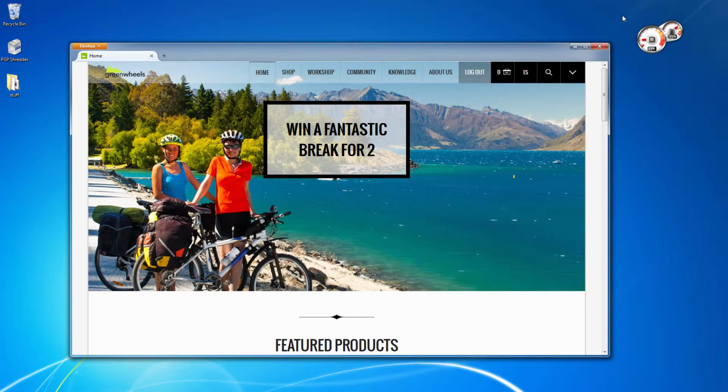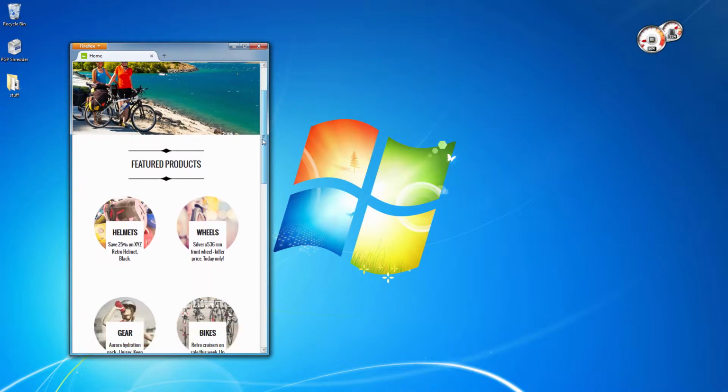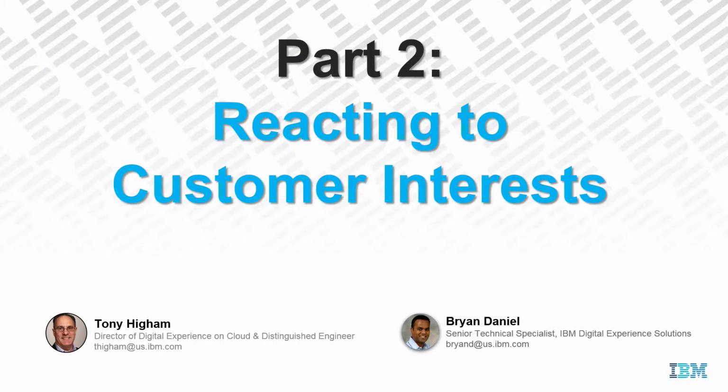And by the way, since this newly created site is using templates that are both responsive and adaptive, you can be sure that your site is optimized for both desktop and mobile devices. Back to you, Tony. Thanks, Brian. That's a good start. Can you show me how the new site can react to customer interest and behaviors that we can track across those mobile, web, and social channels?